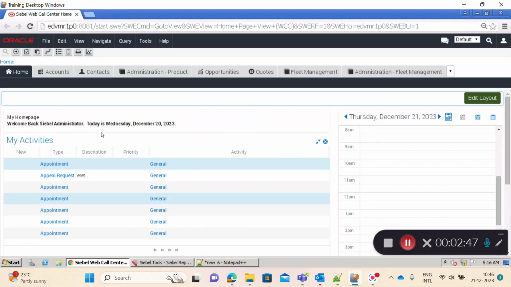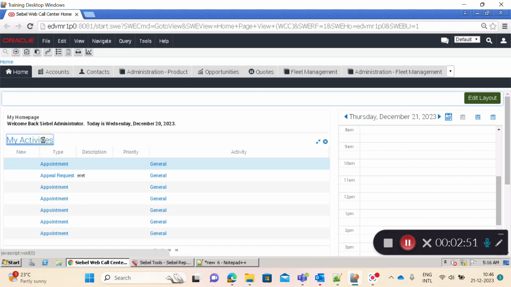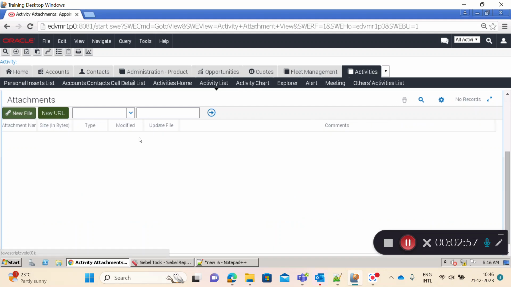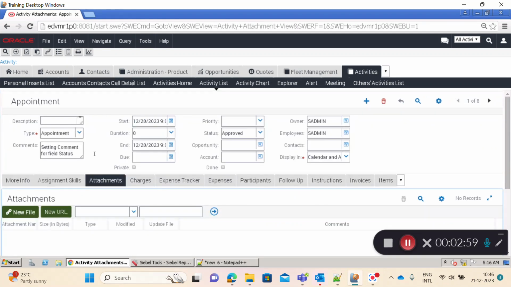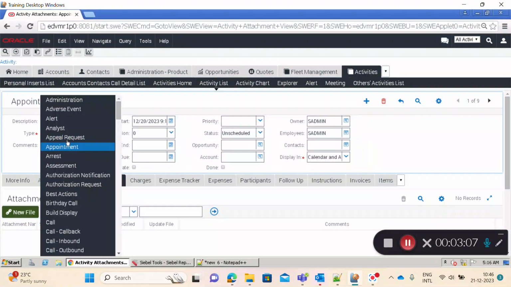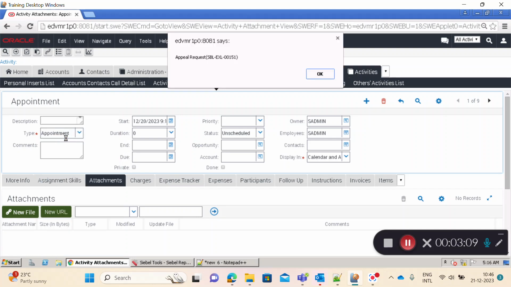I hope it is opened, and here we can go to activities. So yeah, I'm just clicking on one random activity. So here I'm creating a new activity. Let me just make a change in this one. I'm just modifying it to appeal request. See, here we are getting a raise error text.